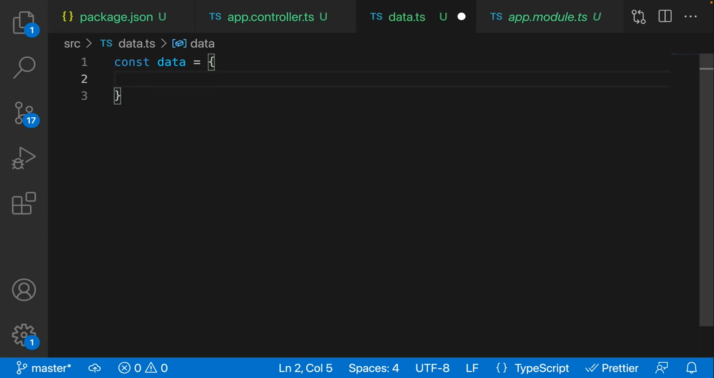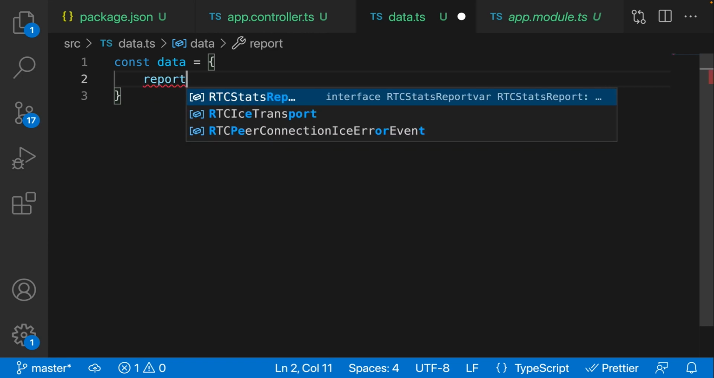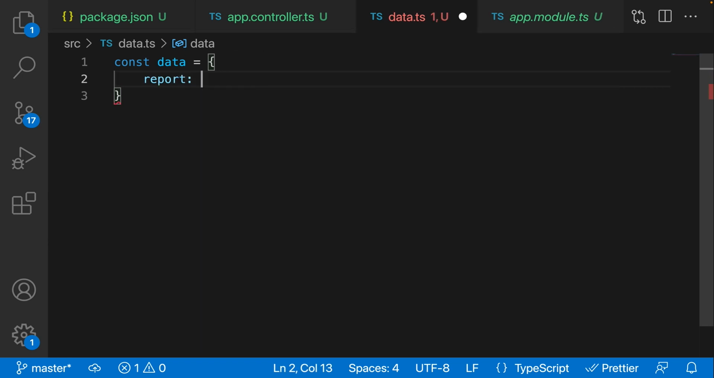And this object is going to contain a property called report. And this is going to be an empty array initially. Now in here, what we are going to do is pass in the reports. So inside of this object, we're going to have a report, and each report is going to have an ID. It's going to have a source.